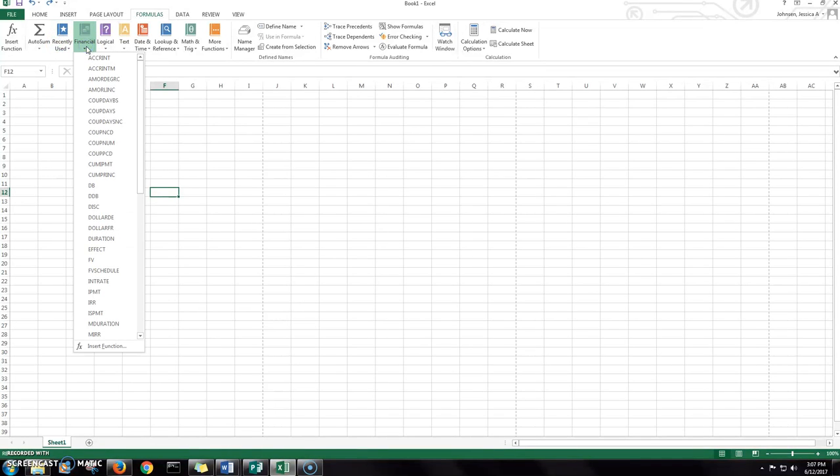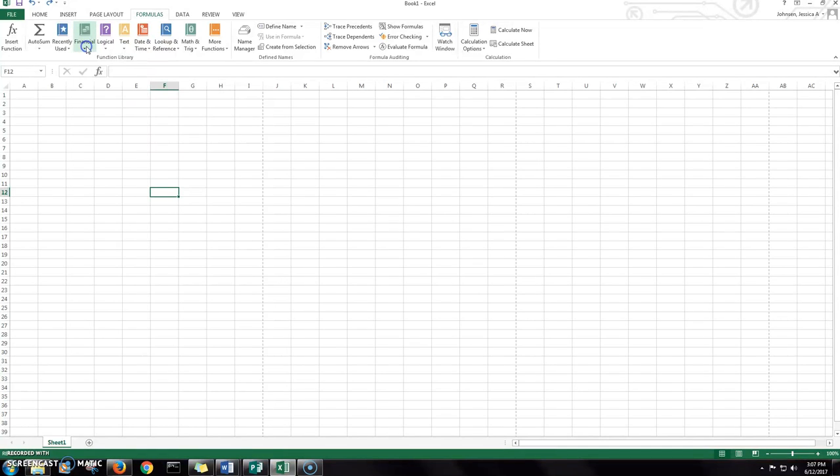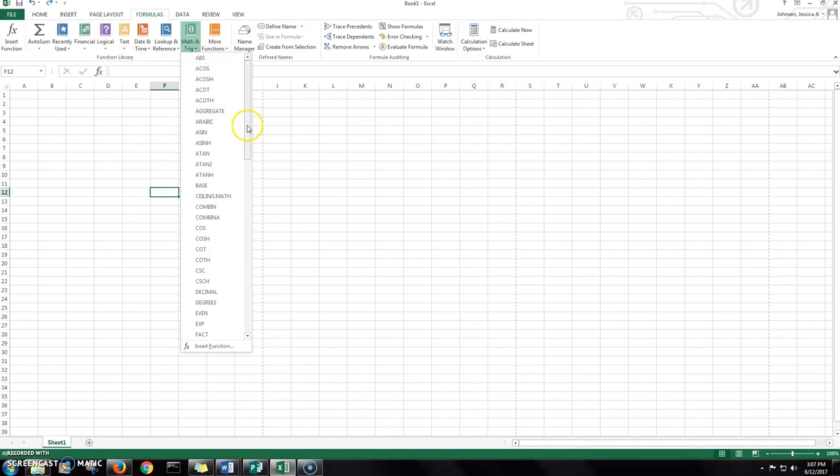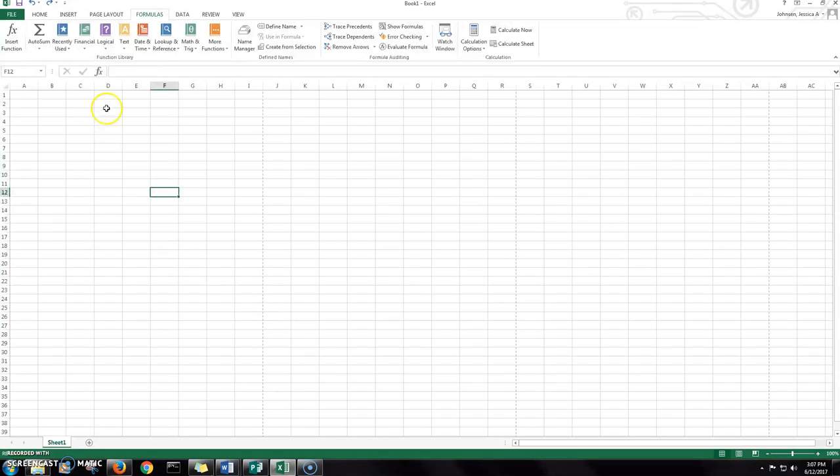Financial, okay, lots of different functions there. Logical, all right. Do we see some Boolean logic in there? Yes, we do. So anyway, different things in there. Math and trig, lots of different functions in there, of course.